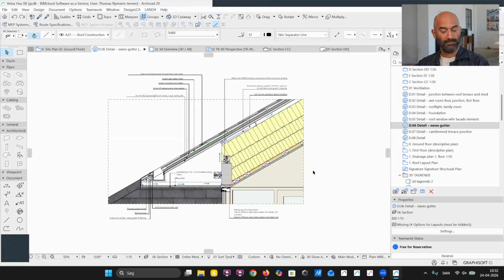So it's really easy to add just the extra information you need to detail in scale 1 to 10 as it is here, where the 3D model will automatically make sections down to like 1 to 50. So it's really fast detailing when you have a 3D model that produces most of the work.